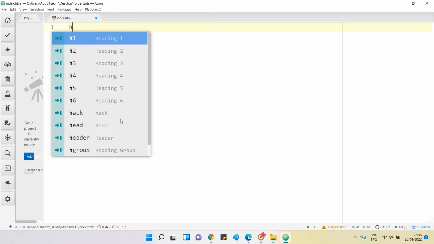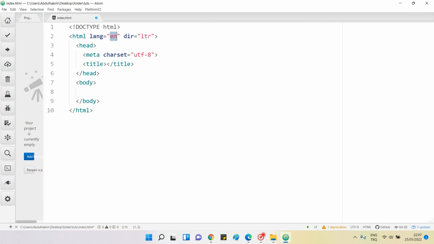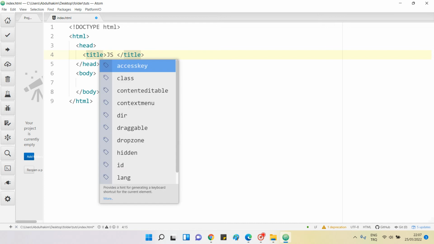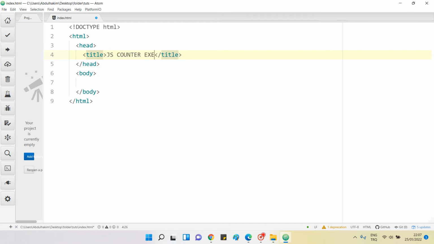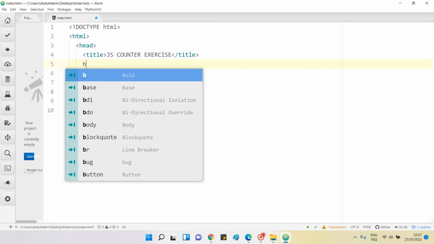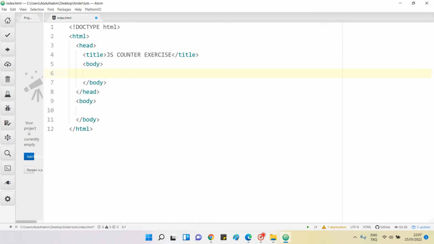First I need to say HTML, and it's going to give me some boilerplate code here. I will just delete the attributes and even the tags that we are not going to be needing, and the title should be JavaScript counter exercise or anything you like. And of course I will add some simple style. Oops, not like that.